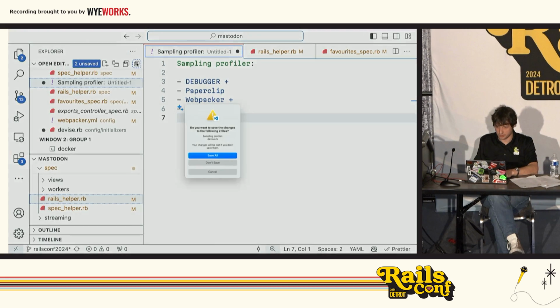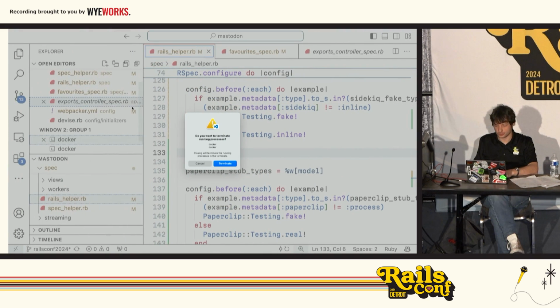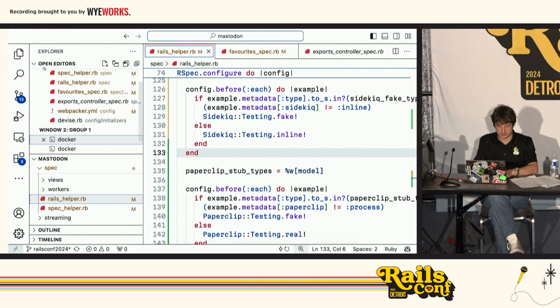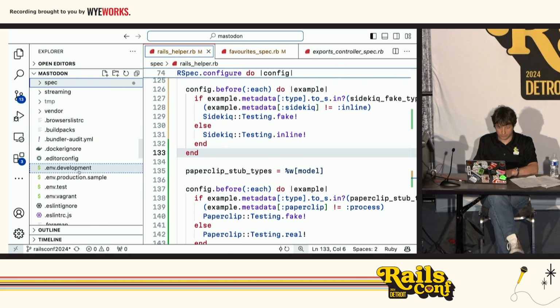Yeah, we don't need this anymore. Okay, let's keep it here. Okay, new file, found the root of the project.